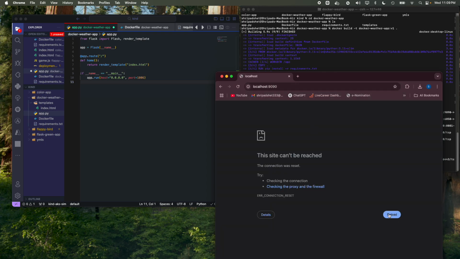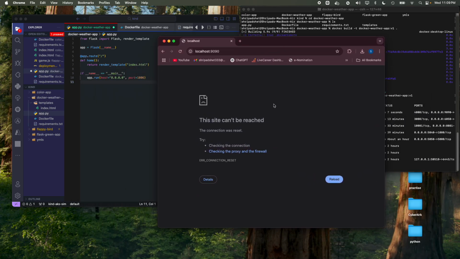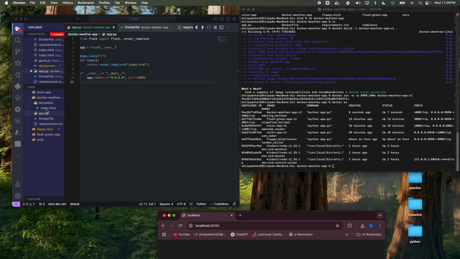This site can't be reached. Why? What did I give? 9090, it's not running. Why is it not running? Let's understand. 4000 TCP, this is the one that I did, 1006. 4000 TCP 9090. Why is it not running? Let's debug.